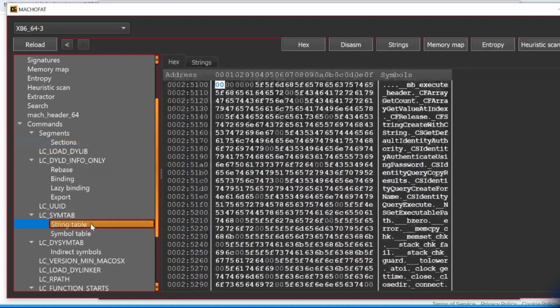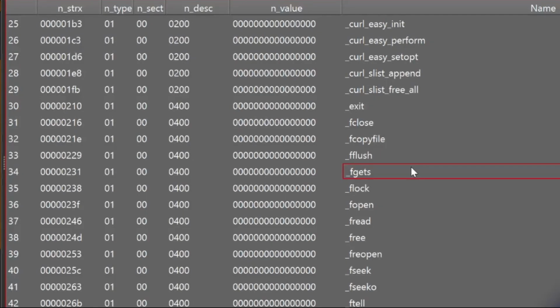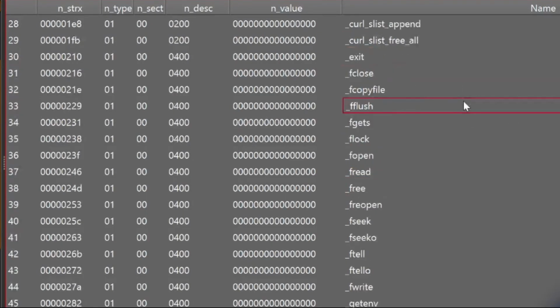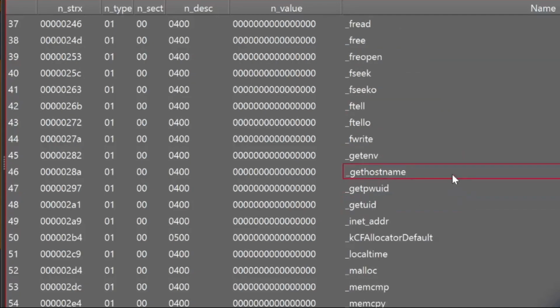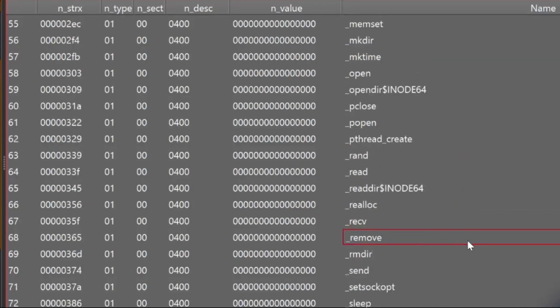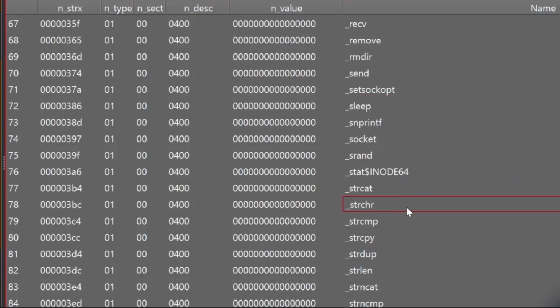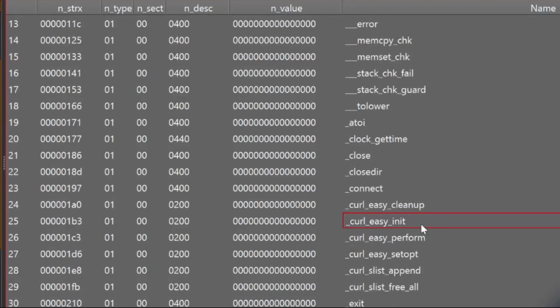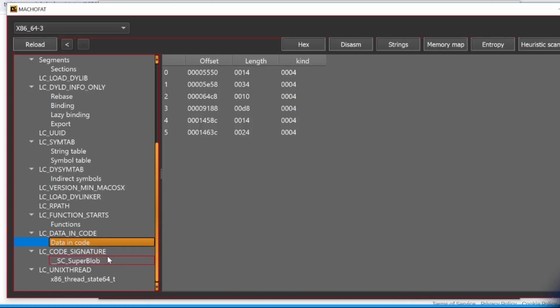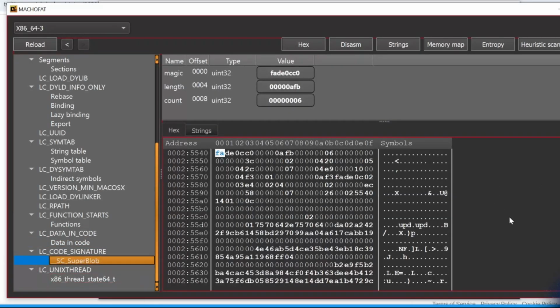If we look at the string table and the symbol table, there's a few symbols in here that might be of interest, such as curl. We can see file open, get environment, get host name. We can see the creation of threads, sockets that are going on, so network connections that are going to occur. We can see data in the code. We can see the code signature as well.